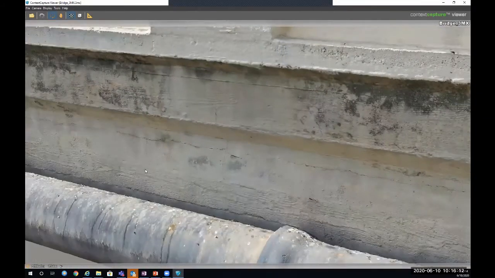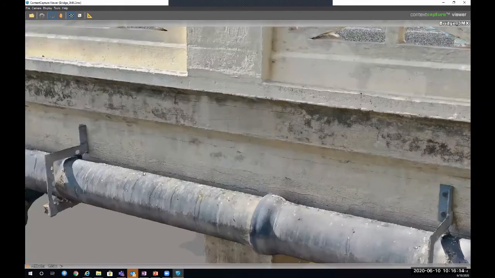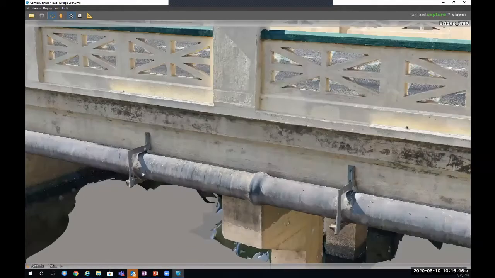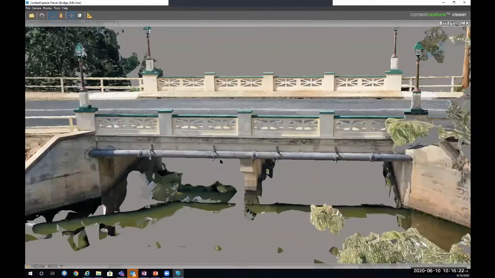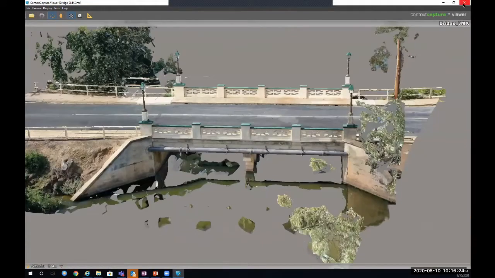So bridges are a special way of capture. Later when we go into the capture technique, we're going to explain a little bit how difficult capturing bridges basically is. But yeah, this is quite a good model, came out really well.